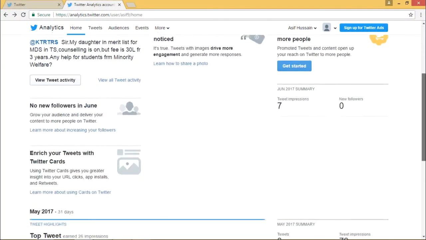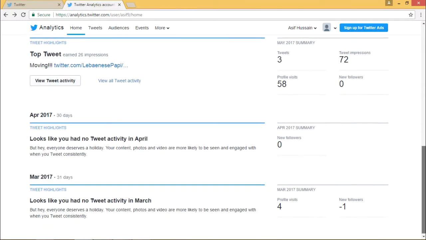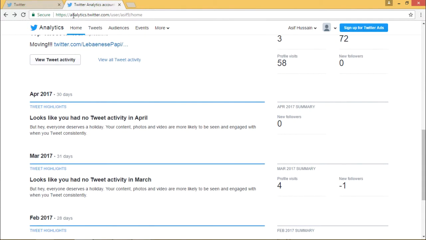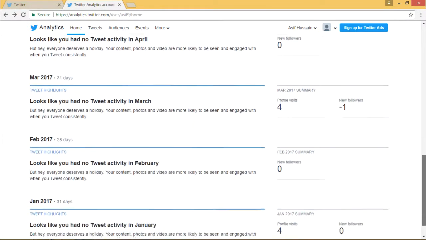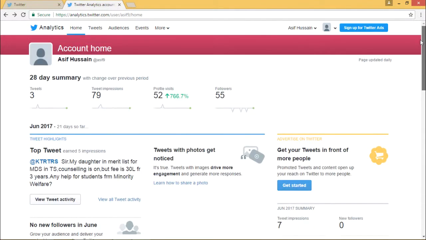What we are going to see right now is Twitter analytics. If you look at the URL, analytics.twitter.com and your username, you are on the home page of the Twitter analytics of your profile page. This is actually the Twitter account. This is how the analytics will look. Account home. This is my tweet.